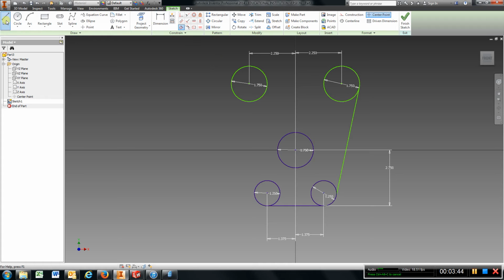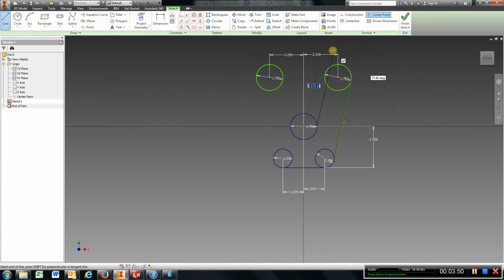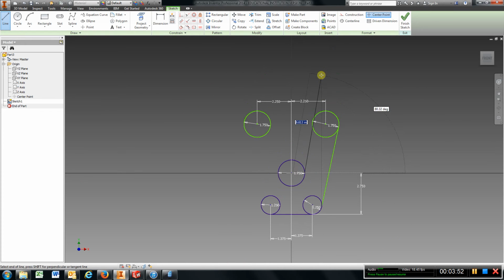Okay, I'm going to grab another line here. Just going to pick this point, and I'm going to come up more than I need, and I want those to be parallel. You can see the parallel symbol come up right here, and I'm just going to click it, and I'm going to put a dimension on that. From that line to that line is the last dimension he gives us, which is 1.625, enter. And I'm going to make that tangent.